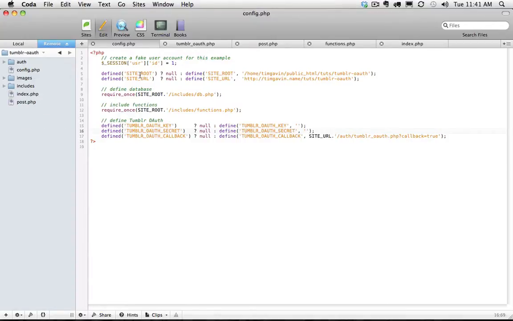And you'll see here, we have our config file. As in most websites where you have users, we're going to track them by sessions. In this instance, I didn't want to have a whole login system and make it overly complicated. I'm trying to keep this as simple as possible. So we're just going to manually create a user and give that user the ID of one. Then we just have a few other configuration things, pull in the database file and the functions file, which we'll get to later. And then down here, we have our constants for our Tumblr OAuth key, our Tumblr OAuth secret, and our Tumblr OAuth callback.